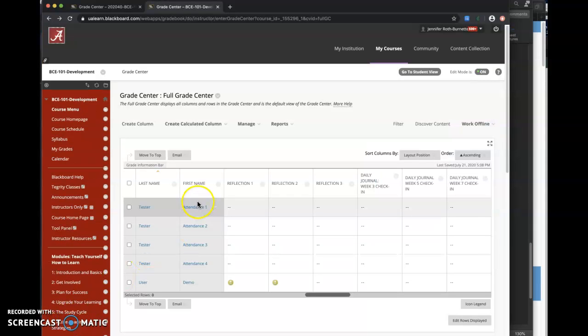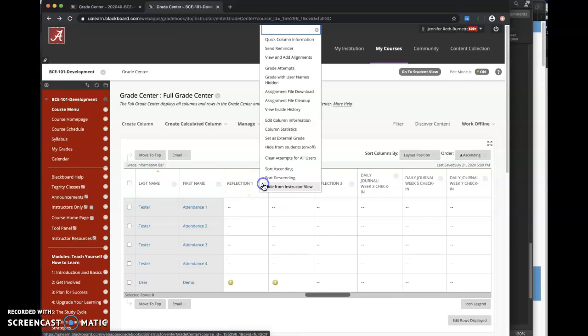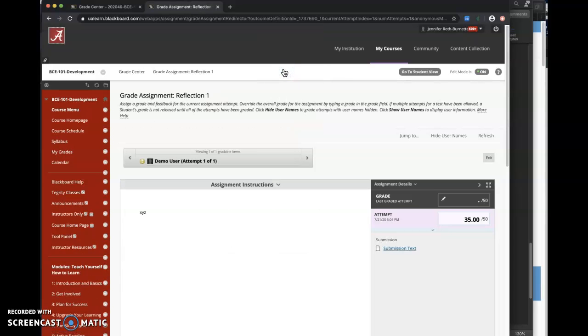I'll also point out that if I want to just grade, not click through the little details of the gradebook, but just I'm going to grade everybody's reflection 1 right now, I can click the grade drop down next to the title of that area within the gradebook. I will go up here to grade attempts, and then it's going to let me cycle through everybody who has submitted an assignment. It'll kind of bring up one after the other, and that's a really handy way to knock those out.